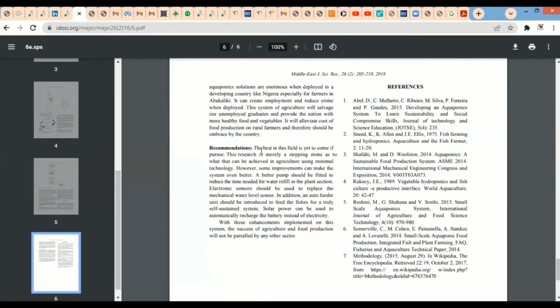In his recommendation, he said that the best in this field is yet to come if pursued. This research is mainly a stepping stone as to what can be achieved in agriculture using minimum technology. However, some improvements can make the system even better. A better pump should be fitted to reduce the time needed for water to refill in the plant section. Electronic sensors should be used to replace the mechanical water level sensor. In addition, an auto feeder unit should be introduced to feed the fishes for a truly self-sustained system.